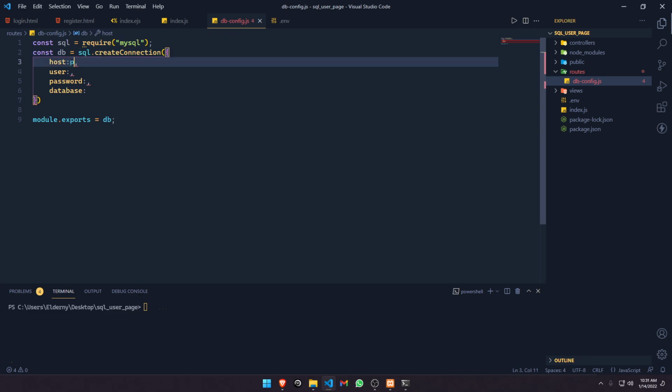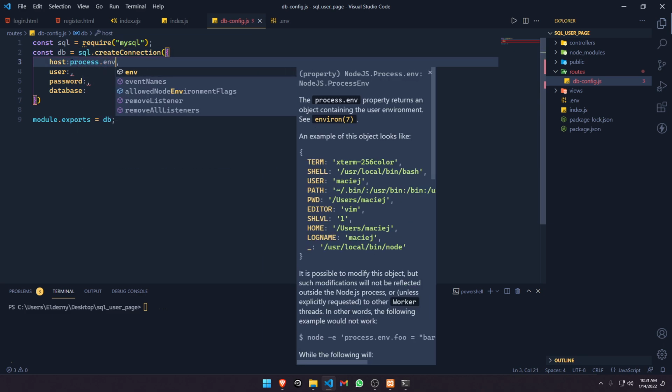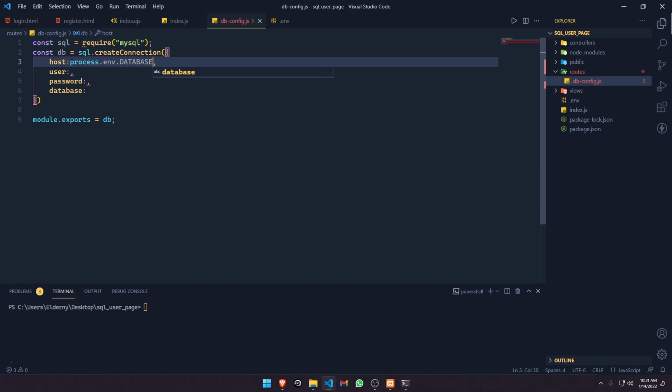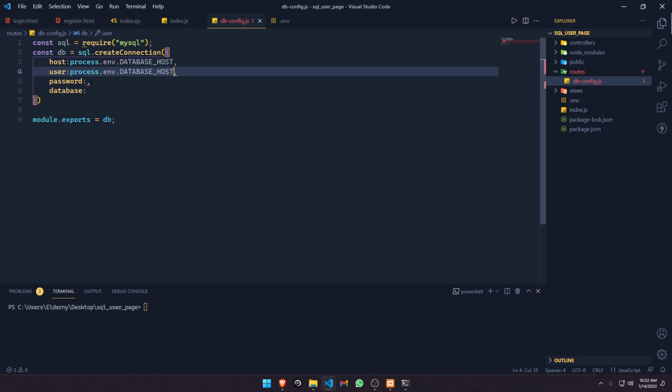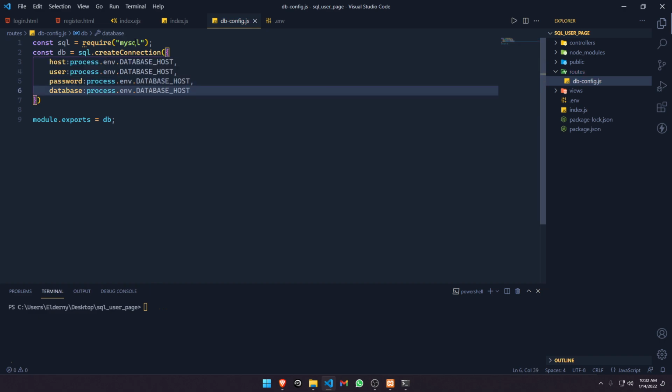Now we need to import the same things by typing process.env.DATABASE_HOST. The process.env will read this variable from the environment variables. It's much more secure than directly putting the string here. So we're going to be changing this one to user, this one to password.